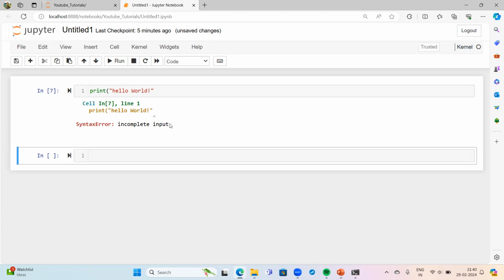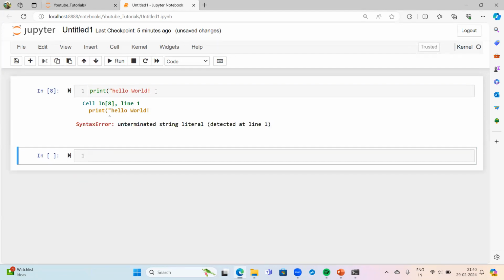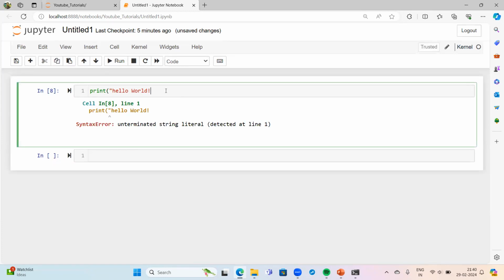This is incomplete input. Again, I will remove this one as well, the double quote. See here, unterminated string literal detected at the line. So that's why you have to look into errors as well. That is the first thing. Again, I will take it as it is.